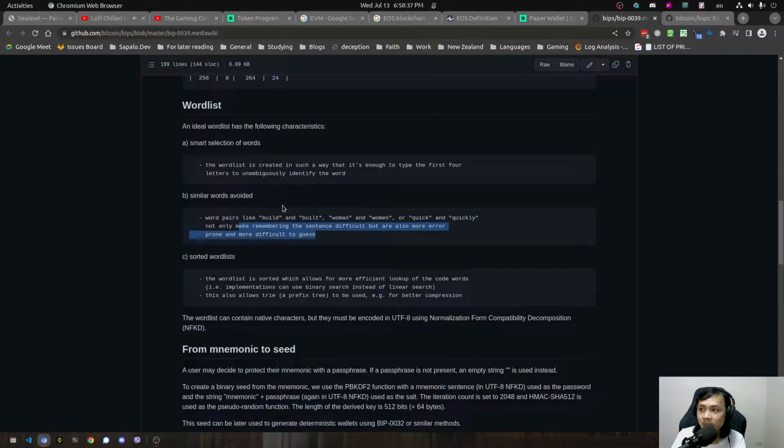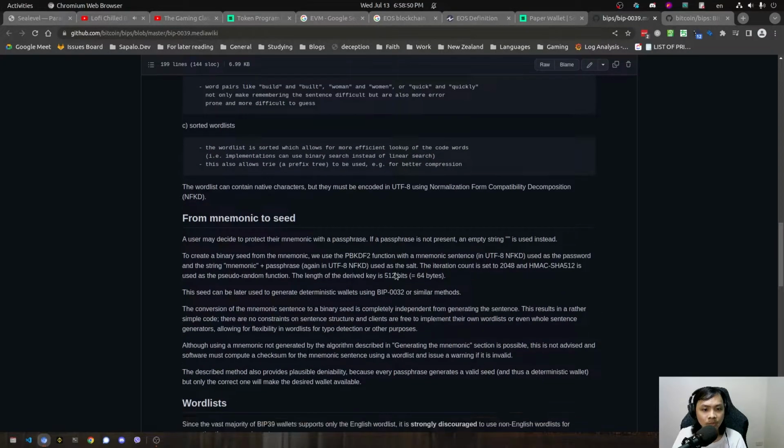So it needs to be not really densely packed. It has to have some sparsity. The different words used shouldn't be too close to each other. Sorted. Yep. Having things sorted. Optimization sounds good.